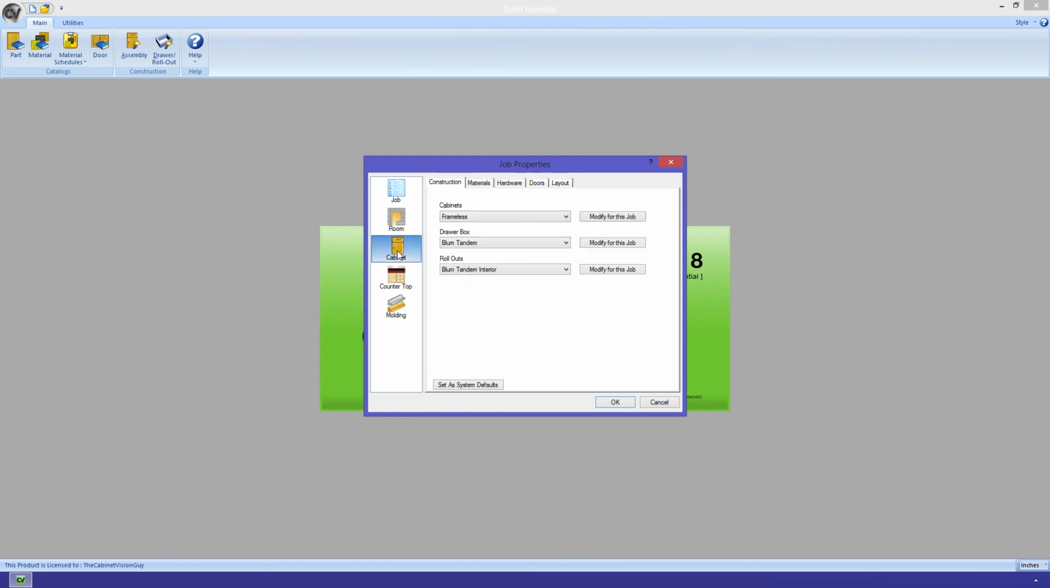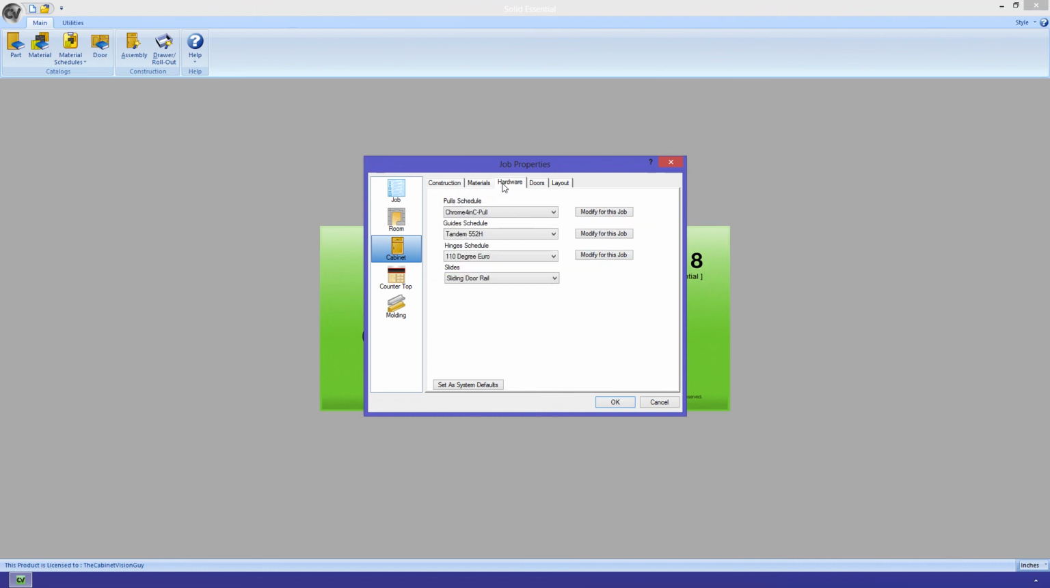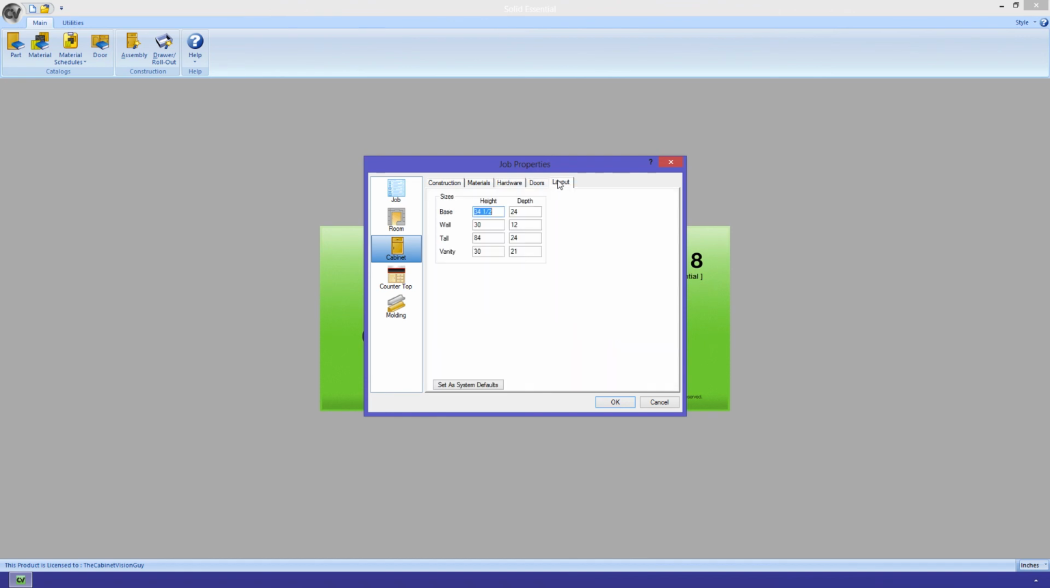Next, we have the cabinet group, which allows us to select a cabinet construction method, drawer box construction method, and a rollout construction method. Next, we can define the materials for the various parts of the cabinets, as well as hardware material schedules. We can also select the various doors that we can use in the job. The Layout tab allows us to define the basic settings for cabinet sizes as well. The countertop group allows us to select the materials that the countertops are made of.